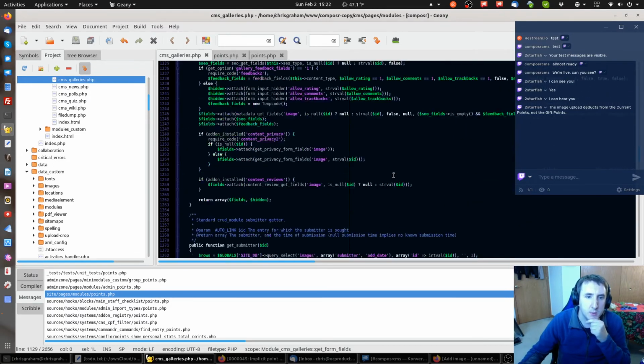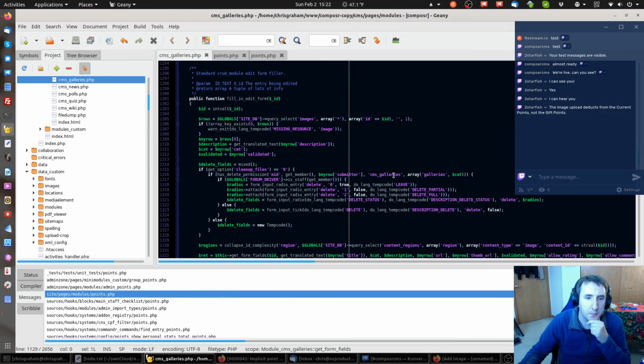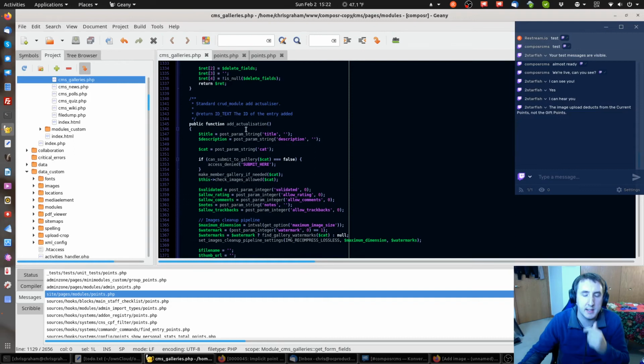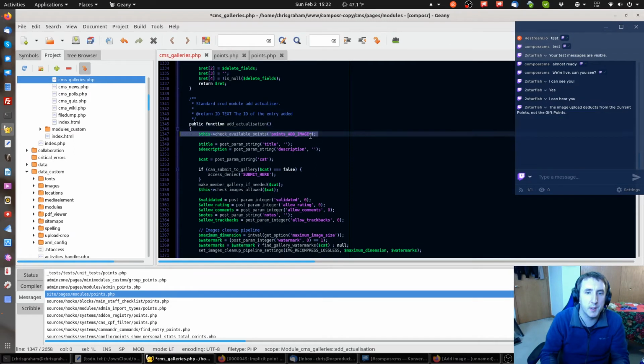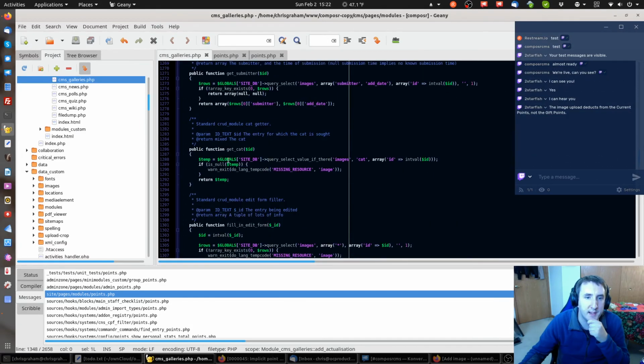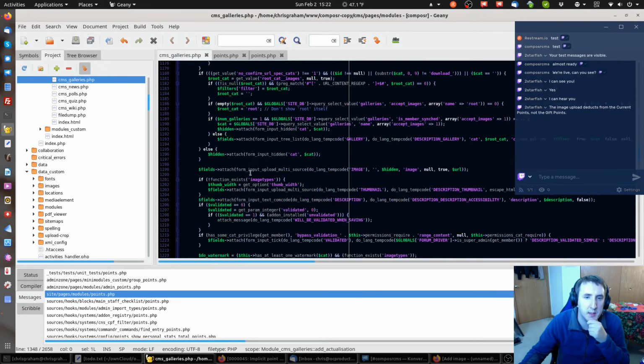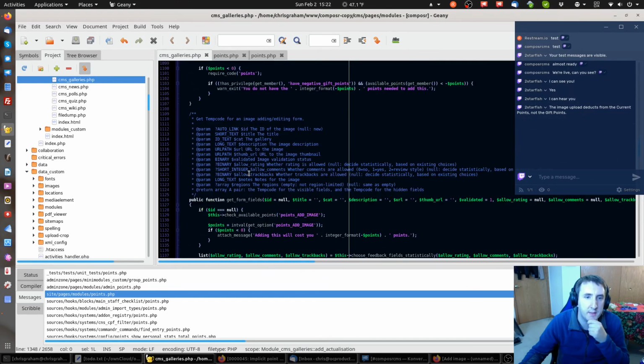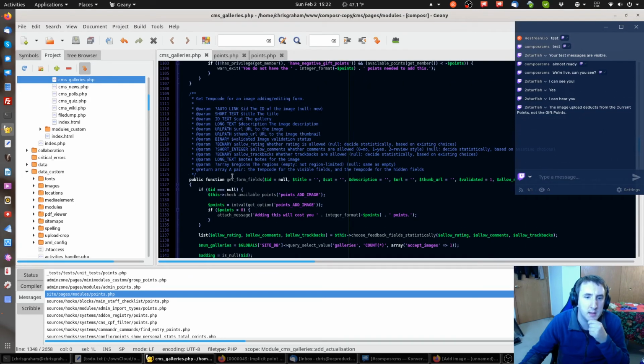Okay, so add actualization is the code that runs when the form's submitted. So I just run my function there. Now, if I'm being fancy, I could disable the add image icon if you don't have enough points.